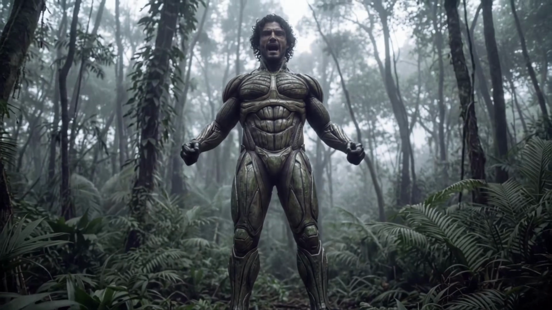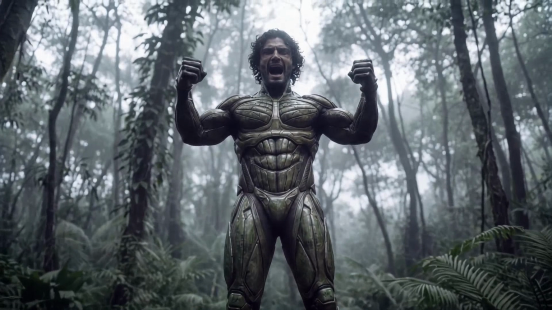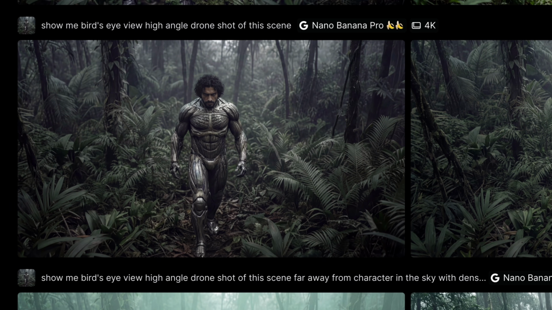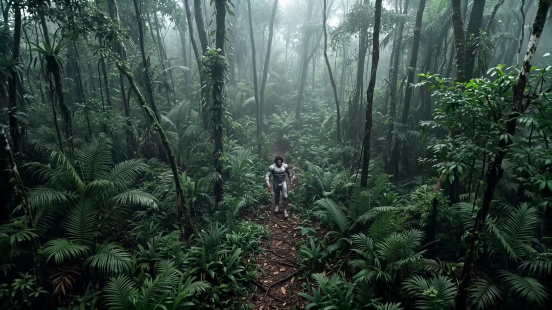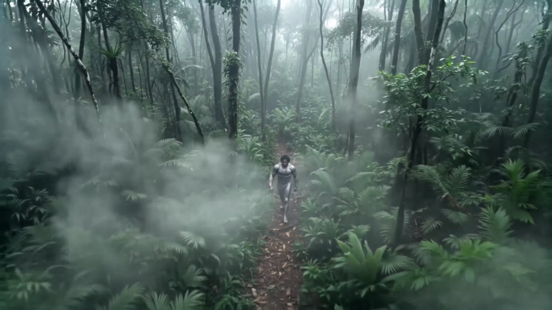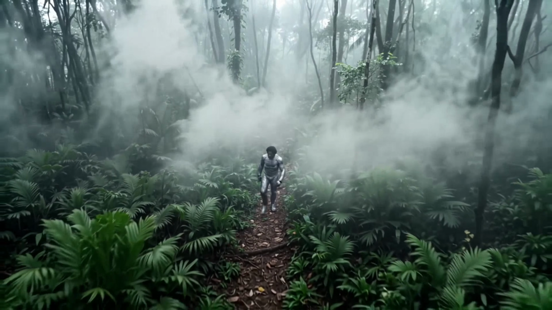This gives our character a strong, powerful, dominant presence. And opposite of this is high angle shot, seen from above and camera tilted down, making our subject look smaller, maybe weaker, or more vulnerable. Our character looks all alone in the jungle.